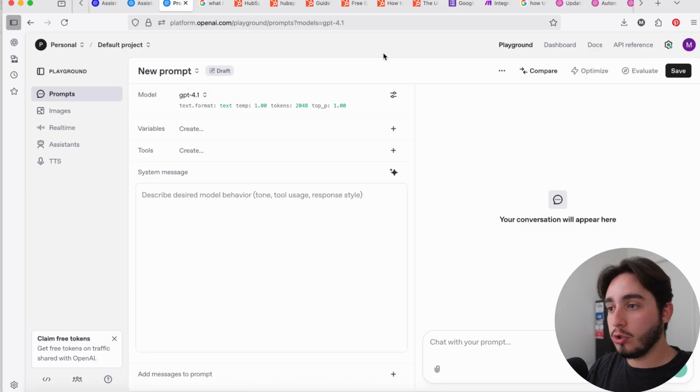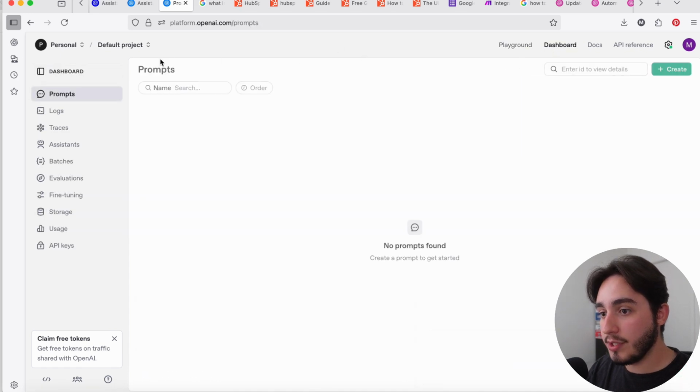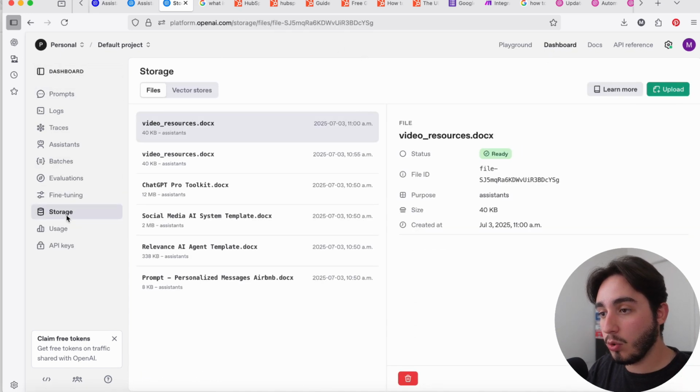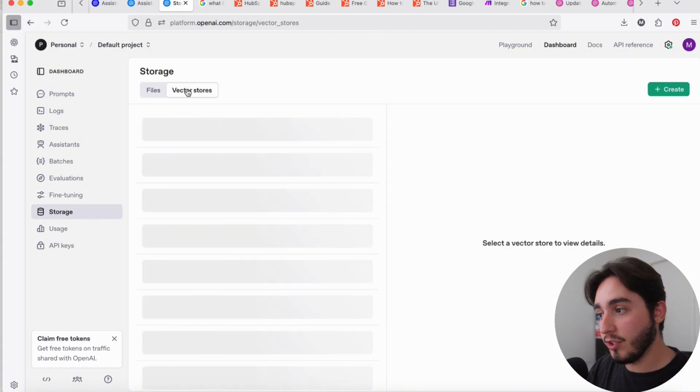So why don't we jump into the computer to build this entire system, and we're actually going to start by building the vector database. So to start off this build, we're going to go to platform.openai.com, and once you are here, just click over in dashboards and go down to storage, because we're going to start this build by going over to the vector store.